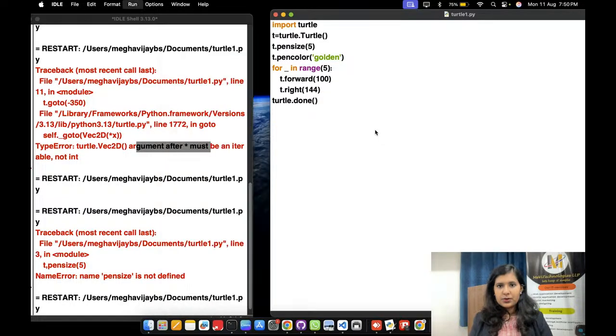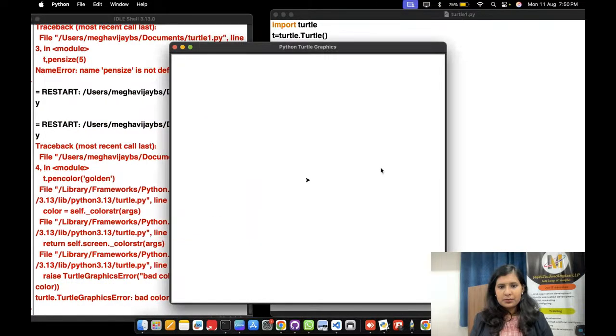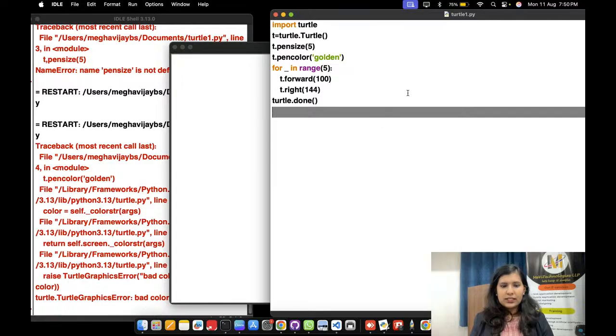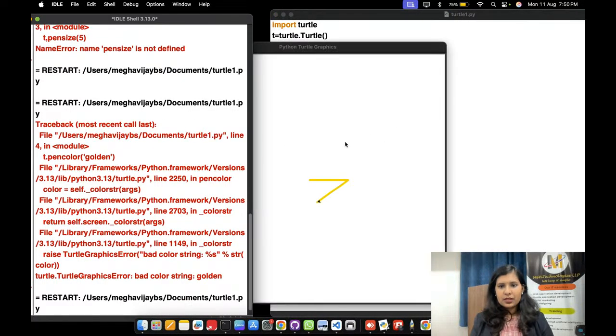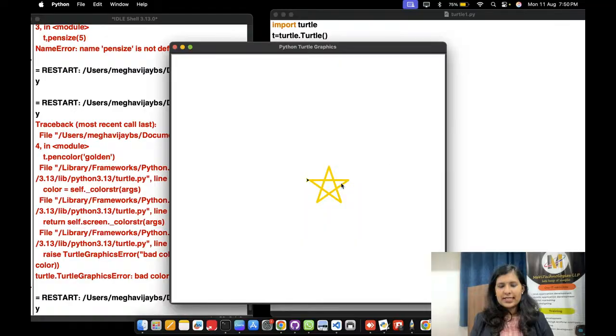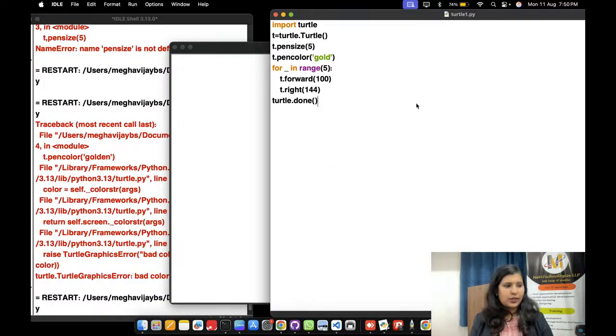and let me save this and execute it. Star pentagon pattern. Okay, bad color it is saying. So the golden color is not available. Let me say it as gold and check if it's working. Okay, gold does work. So here you can see that we are getting 5 sides and the angle between each is 144. So 144 is the angle between each of the lines. That's the reason I made it 144 angle over here.